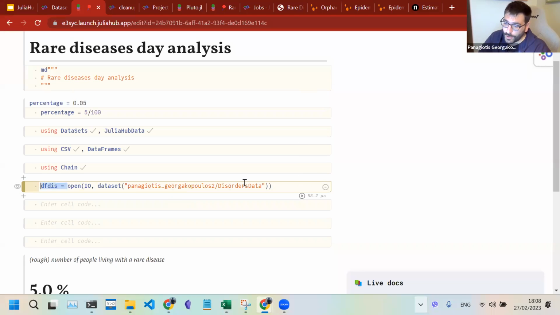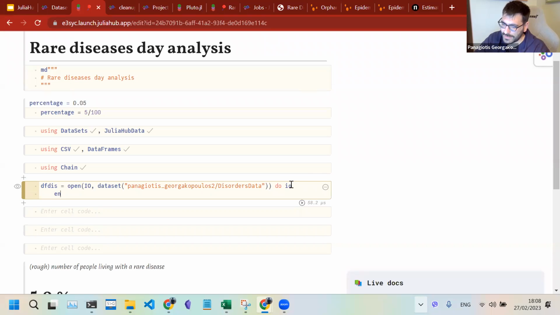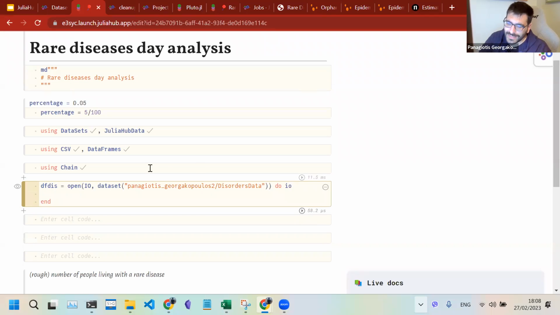And open also needs a function. So we're going to use the do syntax. And what that gives us is a reference to an IO object, which you may be familiar with in Julia, that is a stream of binary data. And we're going to use the CSV package to read that IO into a data frame. So let's see this.